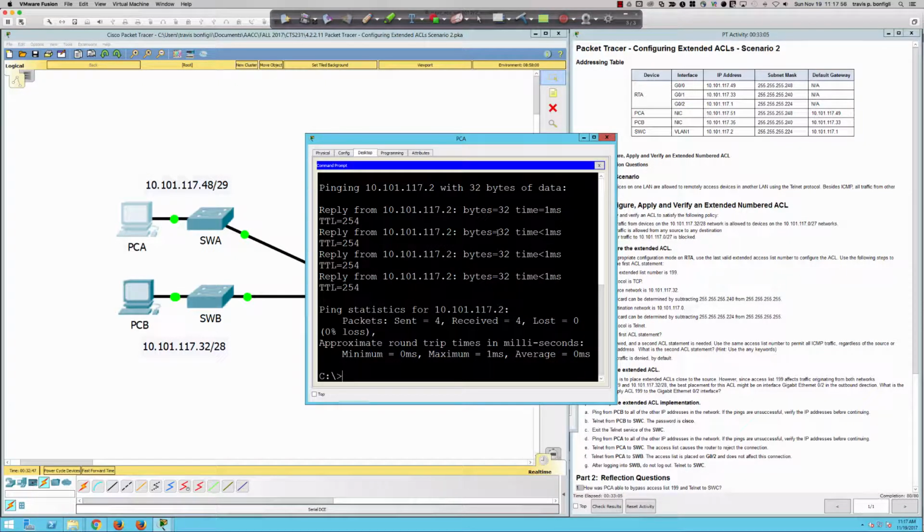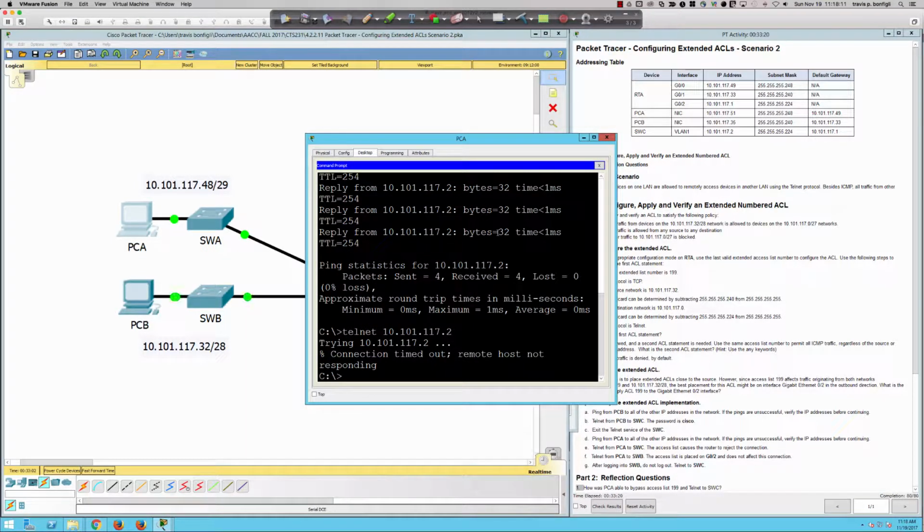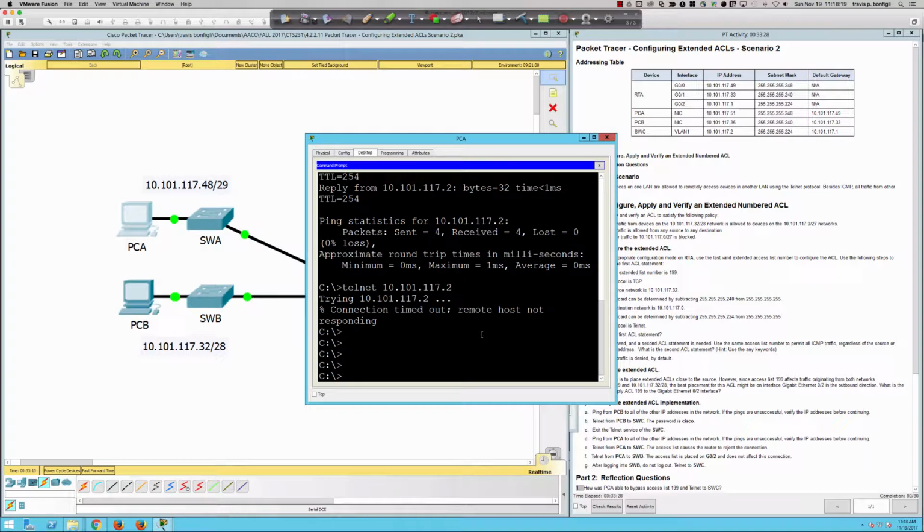Okay, so they want us to do, so let's do the switch C first. So we'll say telnet to 10.101.117.2. Now this should not work. It should time out because the ACL that's applied to that interface, gig02 outbound, is not permitting telnet connections from this subnet. And we're going to fix that. We're going to go a little further in this activity to show you how to go back now and make the change.